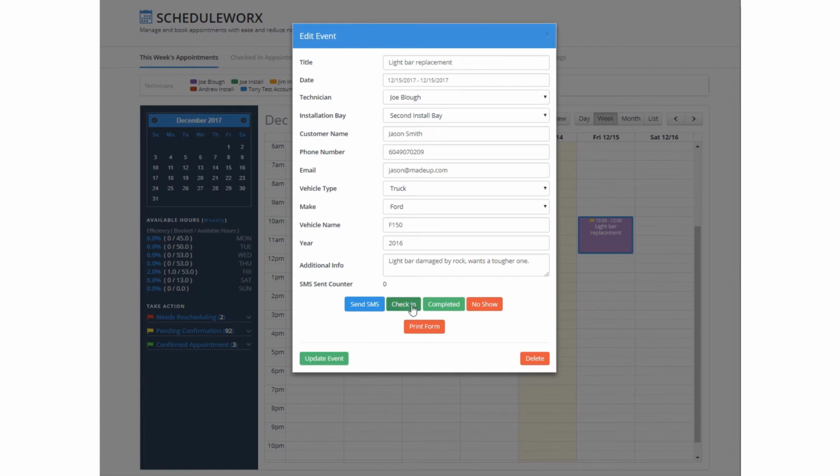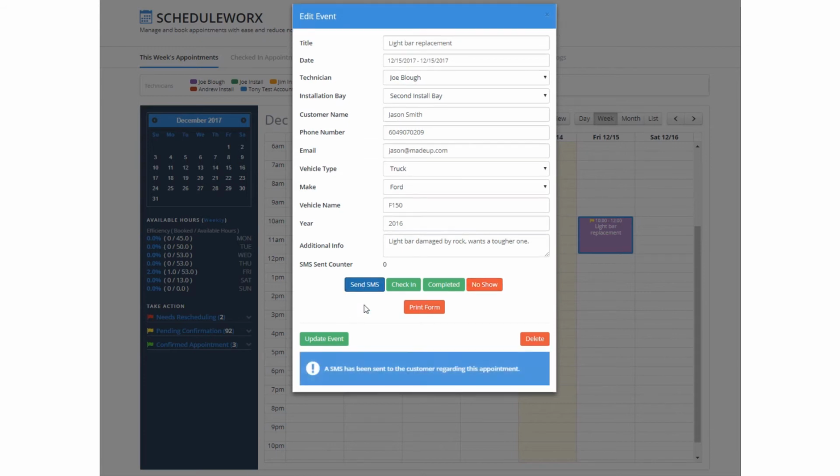There's also a check-in when the vehicle arrives, and when the vehicle is done, you can hit completed, and that will send out another SMS text message to let them know that their vehicle's ready to be picked up. If they don't show up, there's also a little no-show button here, so you can keep track of that information as well. Let's just send the SMS. All right, you get a confirmation that an SMS has been sent to the customer, and then just click Update Event to leave this.